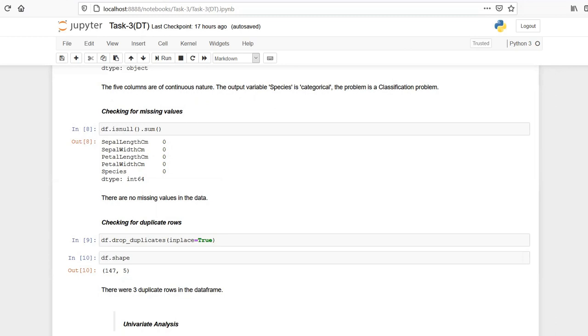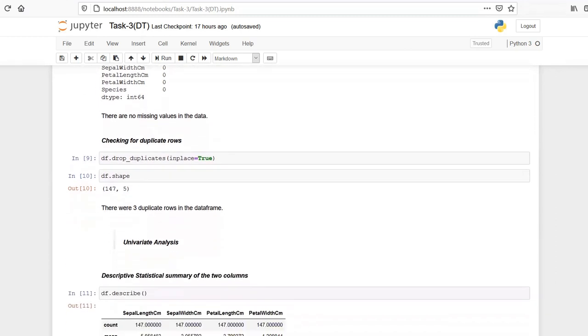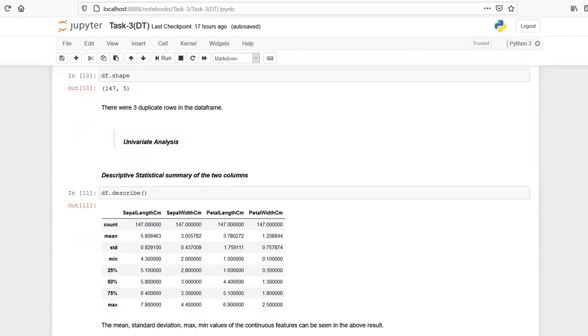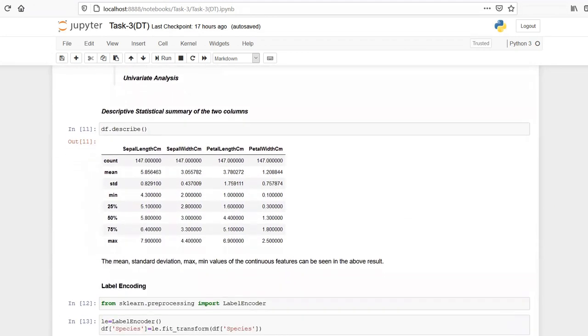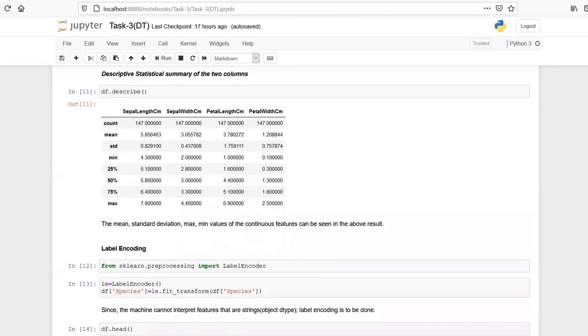After this, I move on to the data analysis part to find out the distribution or any particular trend that is being followed by each of the columns in the data frame. So initially, I use the describe function to obtain the descriptive statistical summary of the continuous features available in the data frame, and I get to know certain measures of mean, standard deviation, median, etc. of the continuous features. So after this, I move on to label encoding.